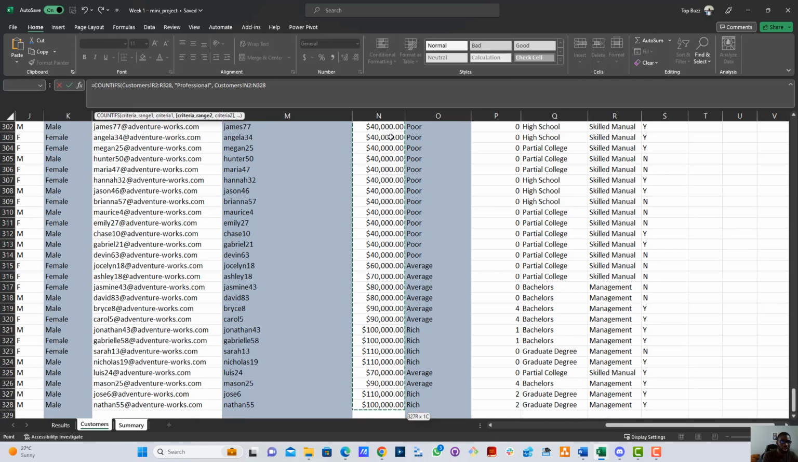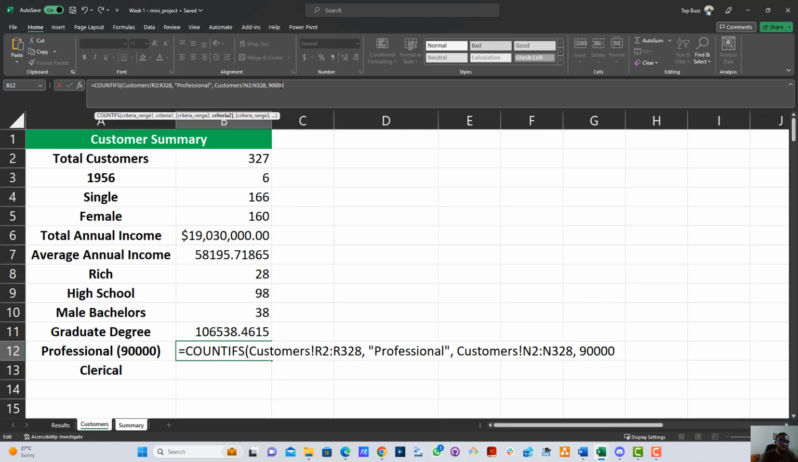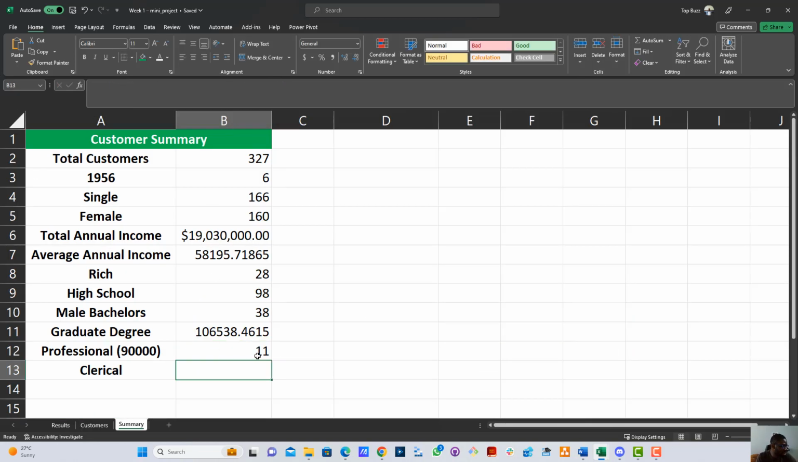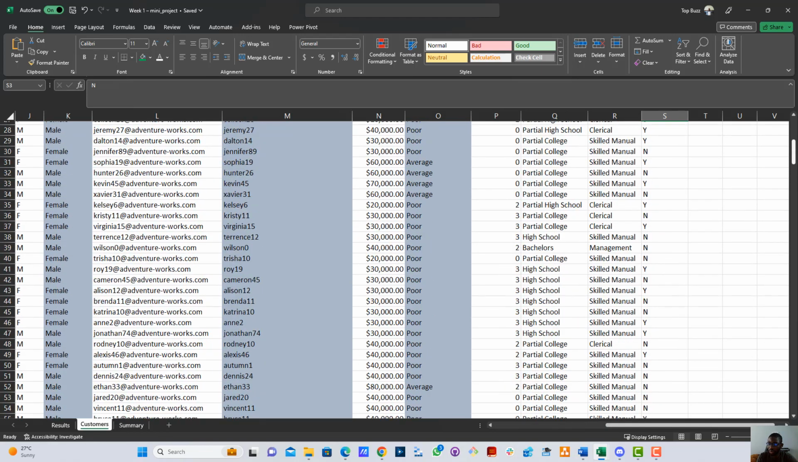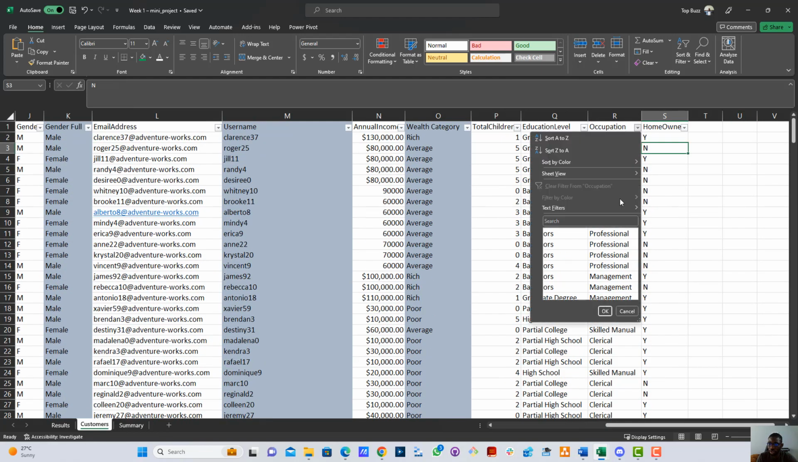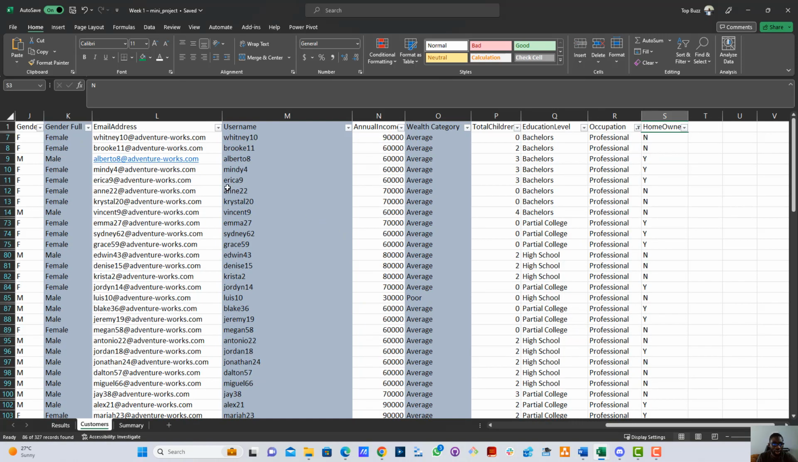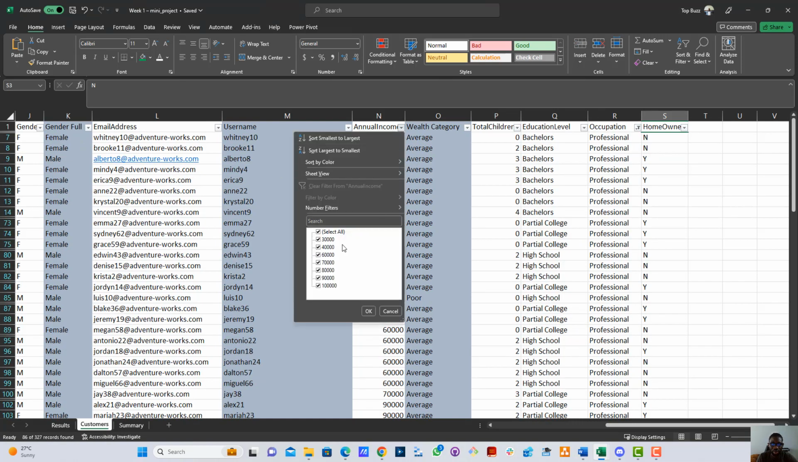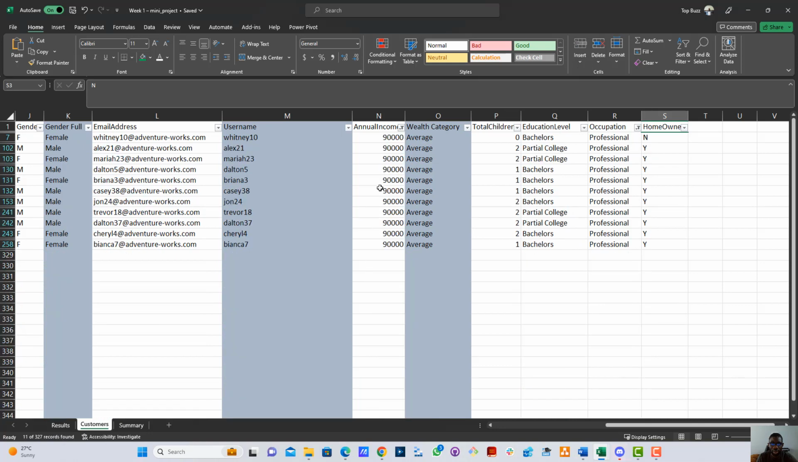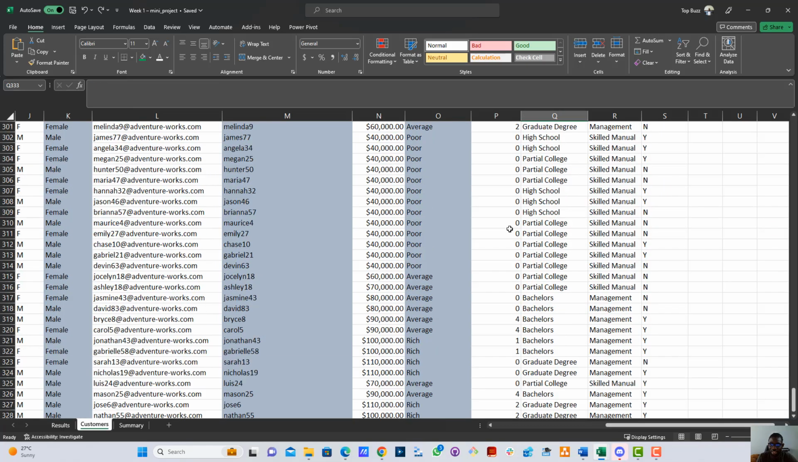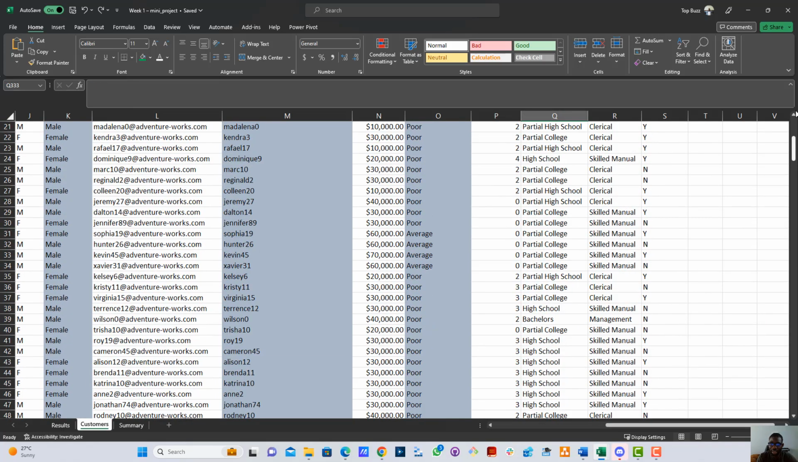And then I select it, and then the criteria two is, now you might be tempted to say 90,000. If you do that, you only get customers that are professional and that earn exactly 90k. To validate that, if I use the filter option, choose only professional under occupation, and use 90,000 only under annual income, you can see we have 11 people. But that's not what we want.